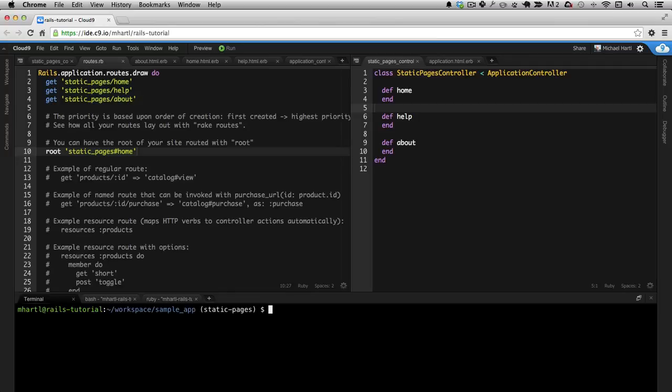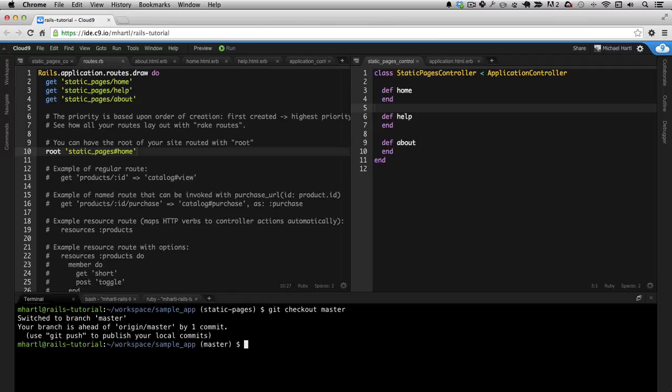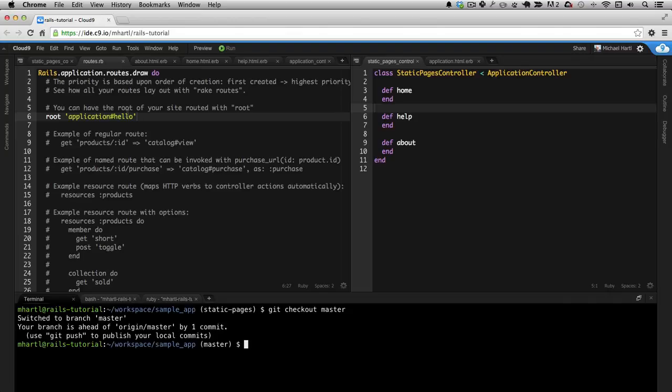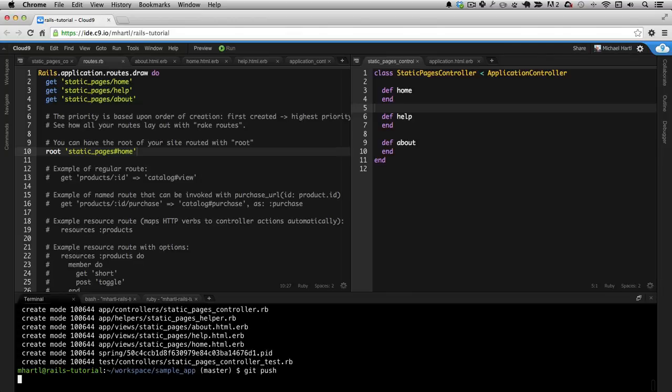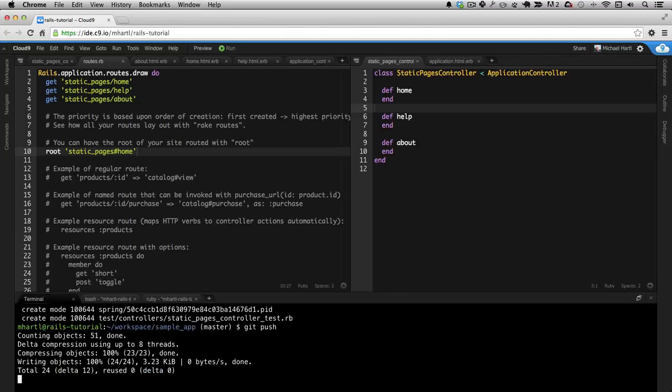Okay, let's check out the master branch. And you can see this changed in here, because this routes file is different on the master branch. And let's merge in the static pages. There we go. You can see the routes file changed back. And now we can push these changes up to Bitbucket. We just merged in that branch and we can push up the changes.